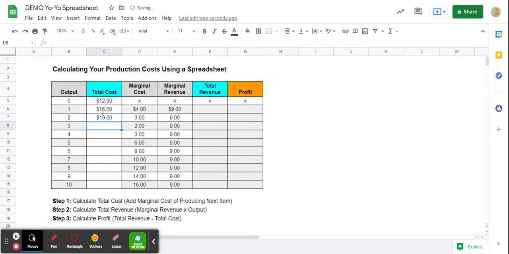And there you go. So 12 plus 4 is 16. 16 plus 3 is 19. Now, I could keep doing this all the way through, or there are a couple of different options that I can do to streamline this.